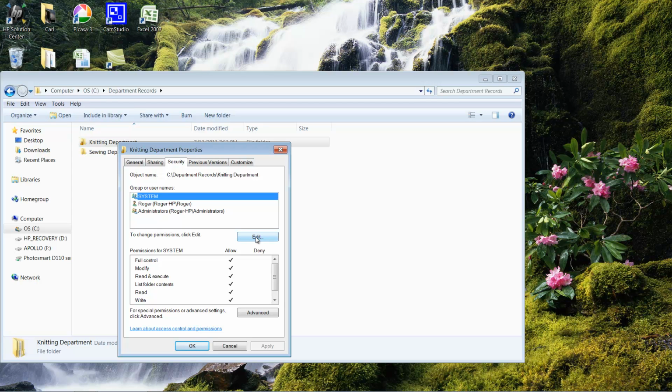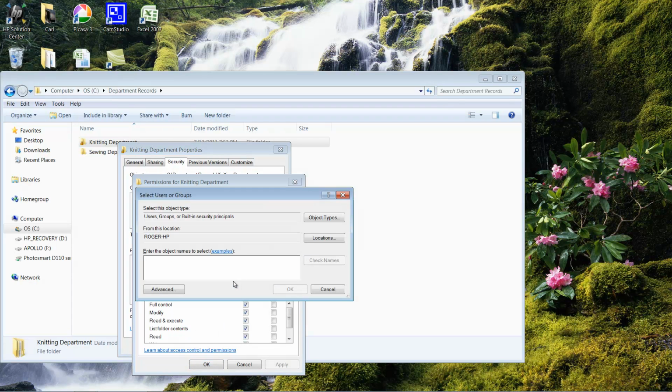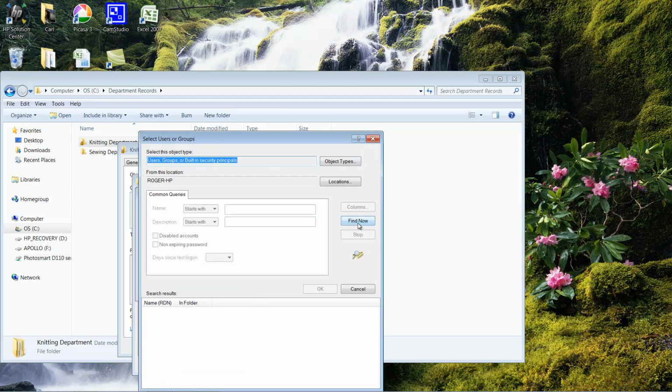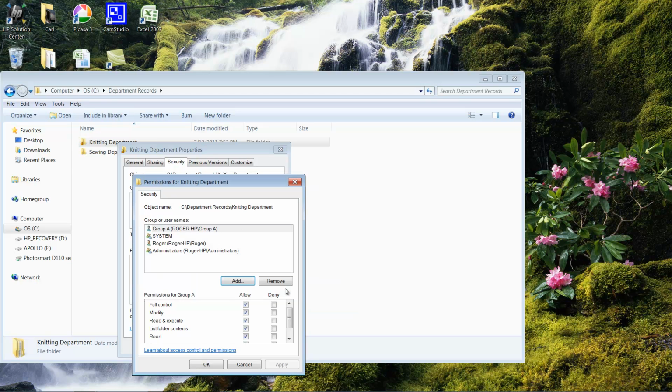So we're going to click on edit and then add. Instead of typing in Group A, to make sure we get it right, we're going to click on advanced and find now. That actually opens up a lot of different names, and there's Group A. So I highlighted it and then click on OK. Here's the name, and you want to check the name just to make sure, and then OK.